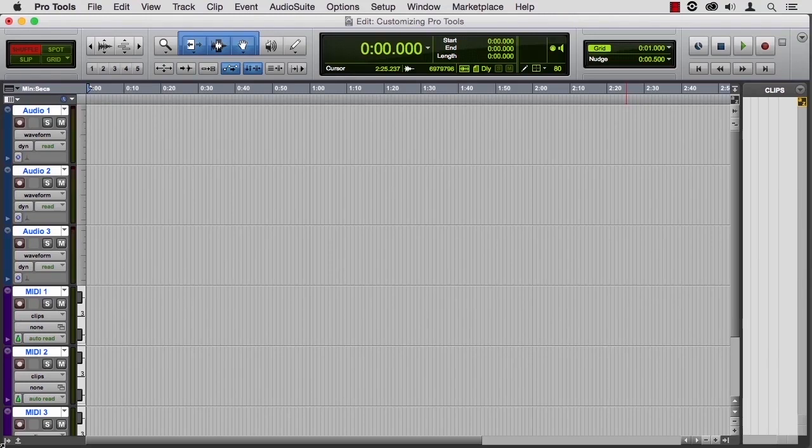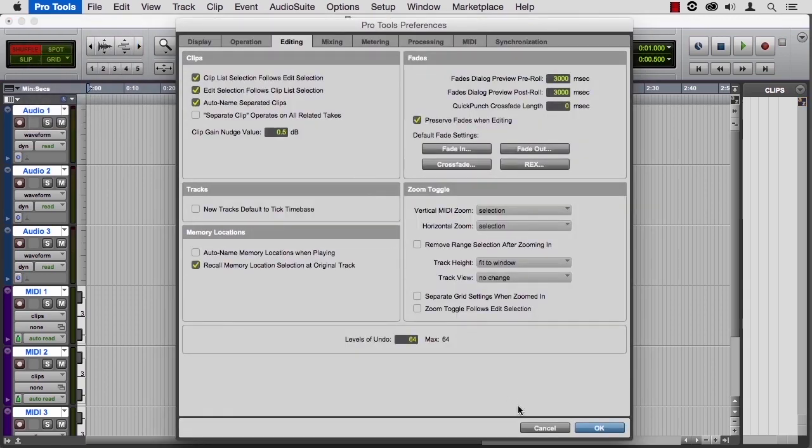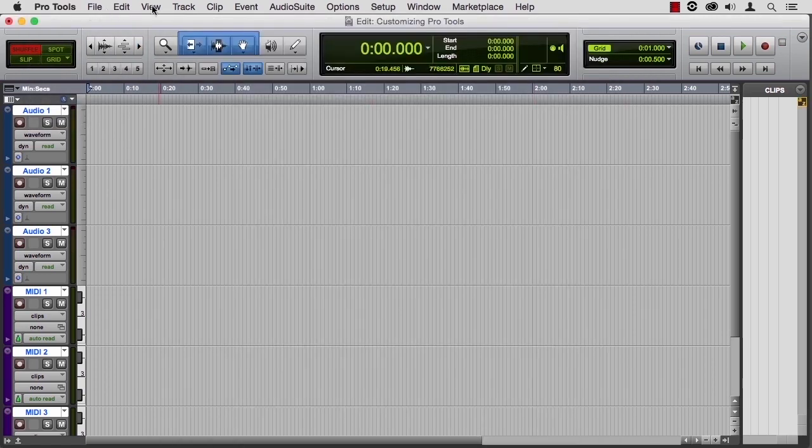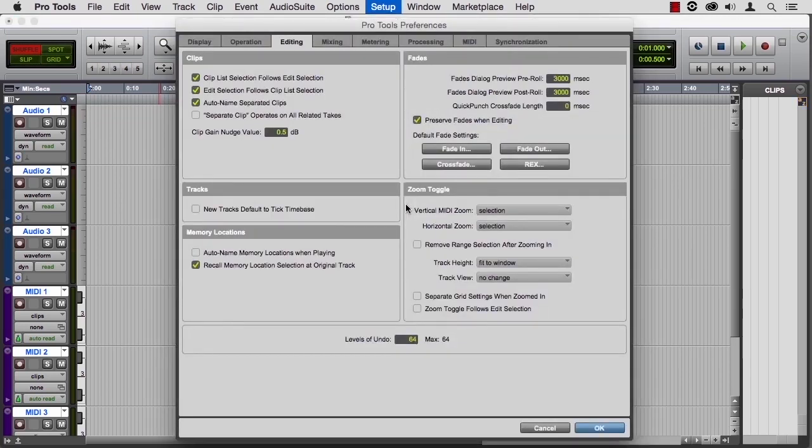In this movie, we'll look at setting user preferences in Pro Tools. There are two ways to get to the preference page. In the Pro Tools menu, second thing down, Preferences. Let's cancel out of that. Scrolling over to the Setup menu, last thing on that menu is Preferences. Same page. Either way will get you there.